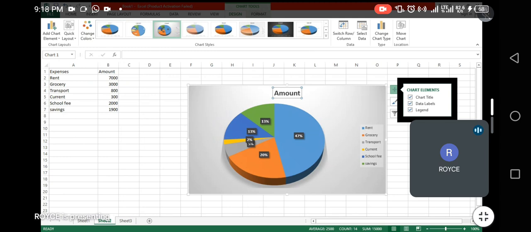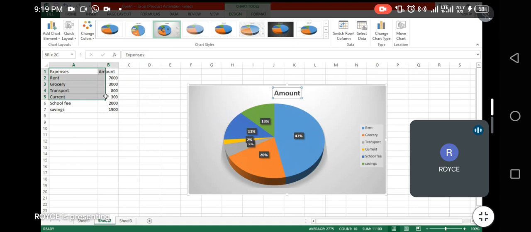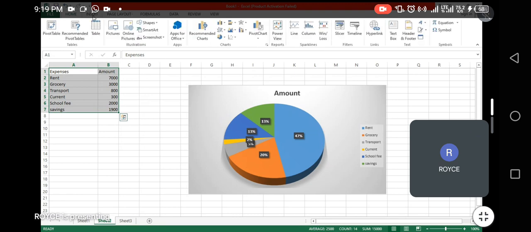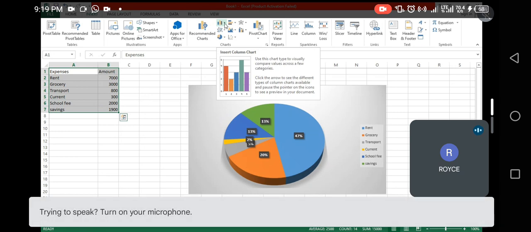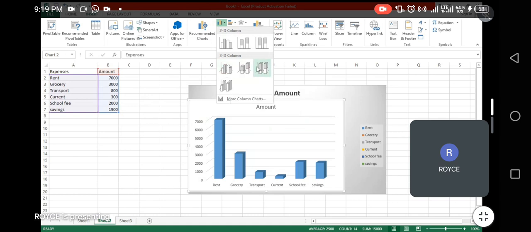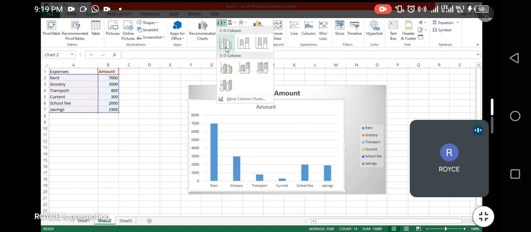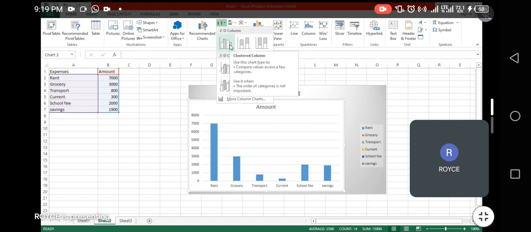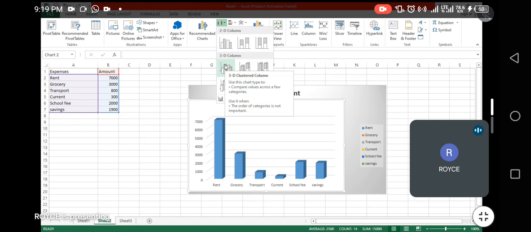We are going to make another chart, a bar chart this time, so that you see how this data plays out, in case you prefer a bar chart compared to a pie chart. We are going to go back to insert, and this time we are going to choose a column chart. Under column chart, you can decide which one you want. Do you want 3D? Do you want 2D? Let's choose 3D.